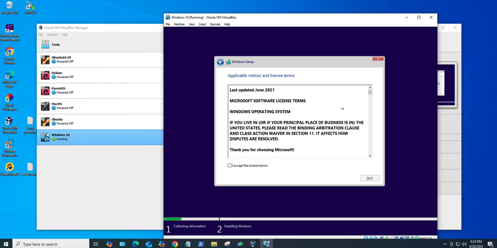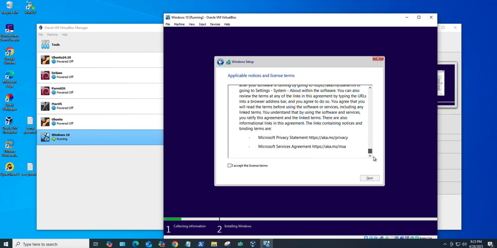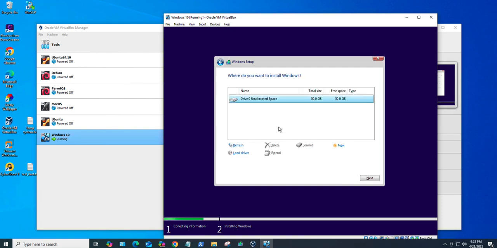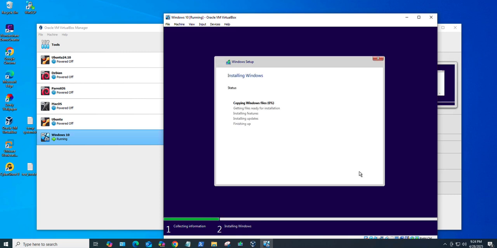Okay, here you have to accept the license terms. Click next. Custom. This is the disk, virtual disk. It's selected, so I'll click next. And now it's copying Windows files.